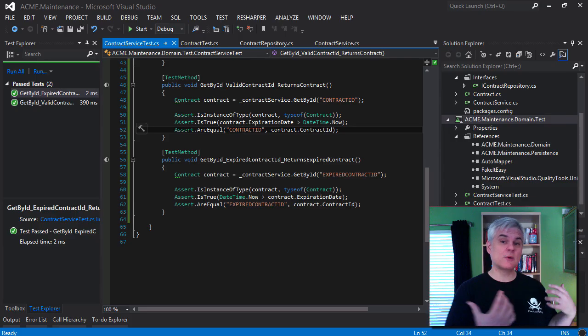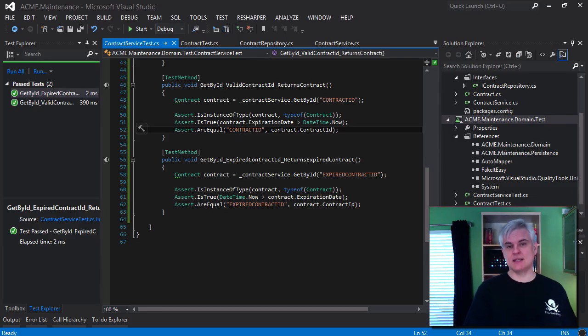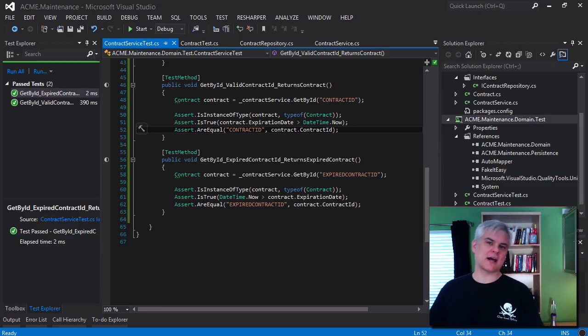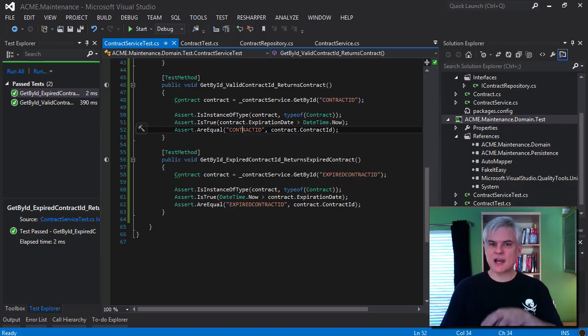We're not dealing with a valid contract ID, and we're not dealing with an expired contract ID. That would still assume that it's in the system. This is a contract ID that's not in our system. It's not stored in our database, essentially, okay? So let's think about that for a moment.